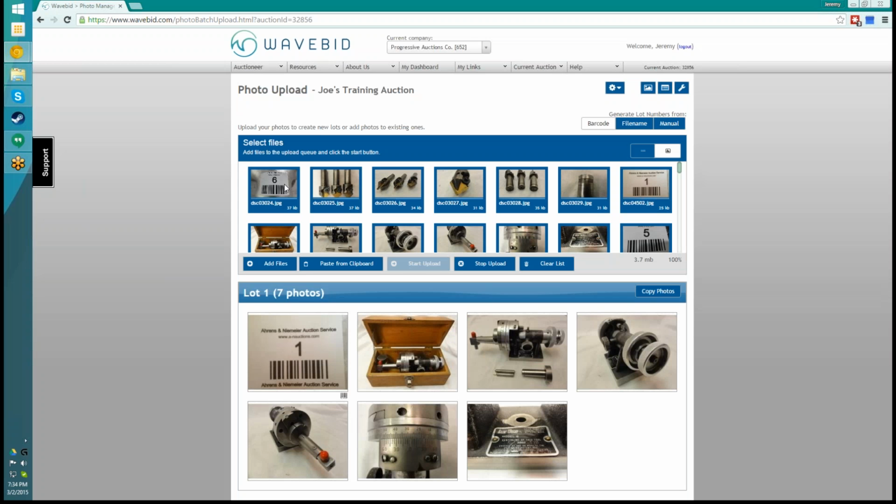Yep, and the way it actually works is we scan each and every picture and we look for barcodes. As soon as we see a barcode and we read it and it says, okay, that's barcode 6, what we do is we open the door for lot 6. If lot 6 doesn't exist yet, we create it, and then we keep throwing photos into lot 6 until we pick up another barcode.